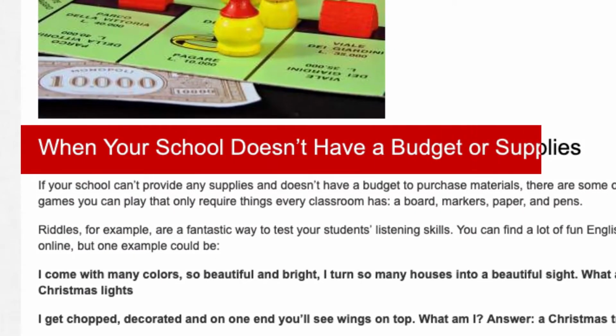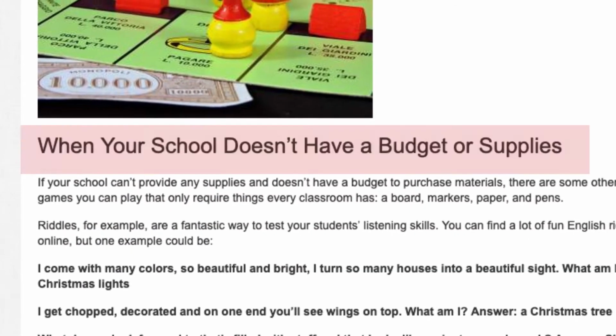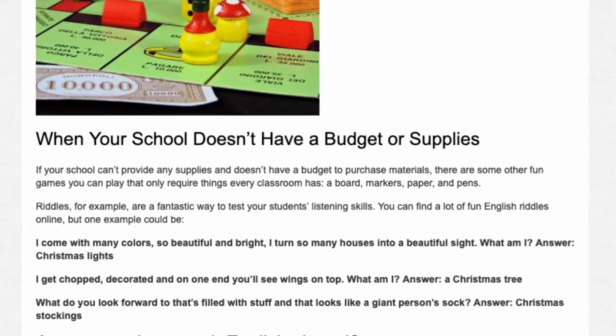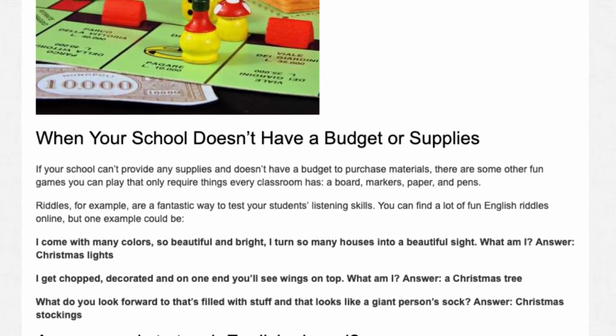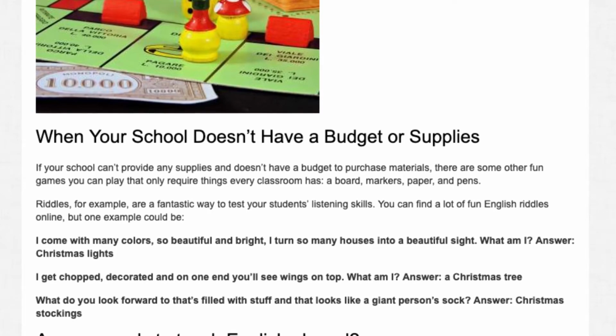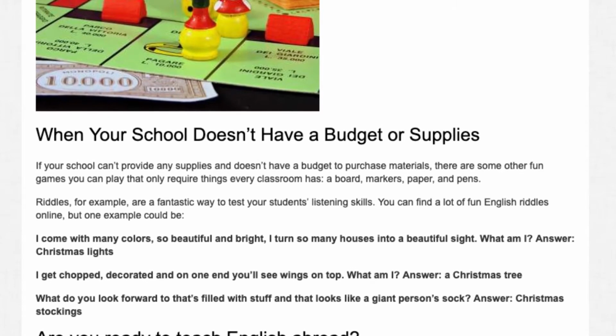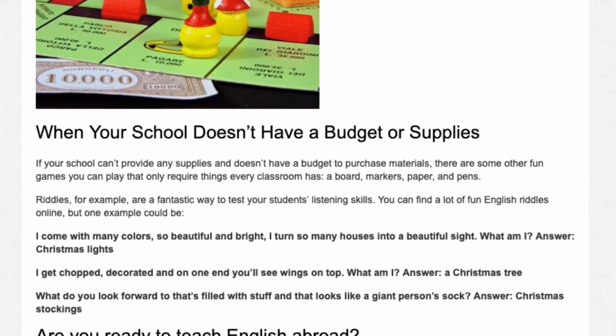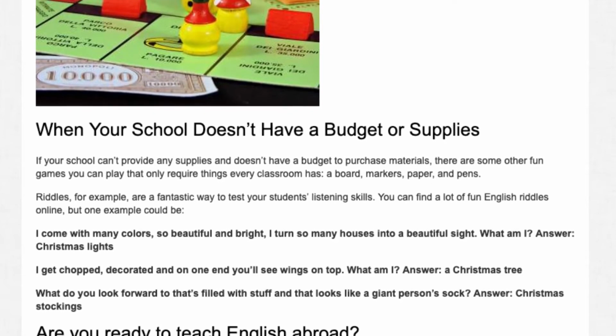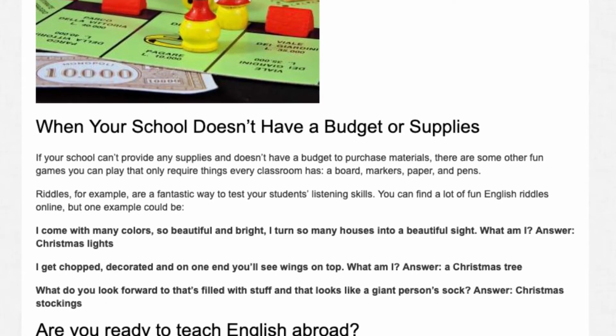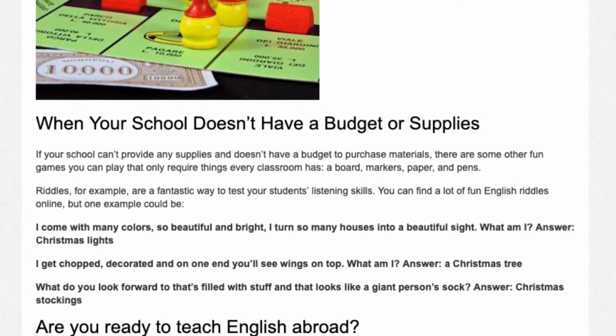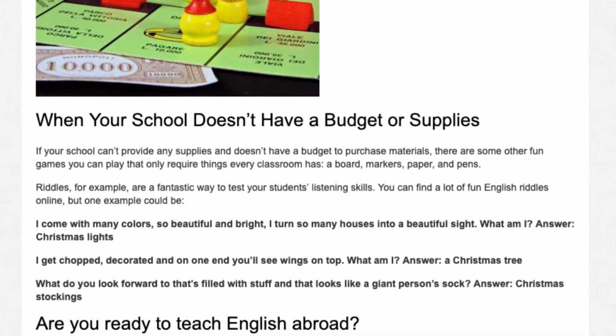When your school doesn't have a budget or supplies. If your school can't provide any supplies and doesn't have a budget to purchase materials, there are some other fun games you can play that only require things every classroom has: a board, markers, paper, and pens. Riddles, for example, are a fantastic way to test your students' listening skills.